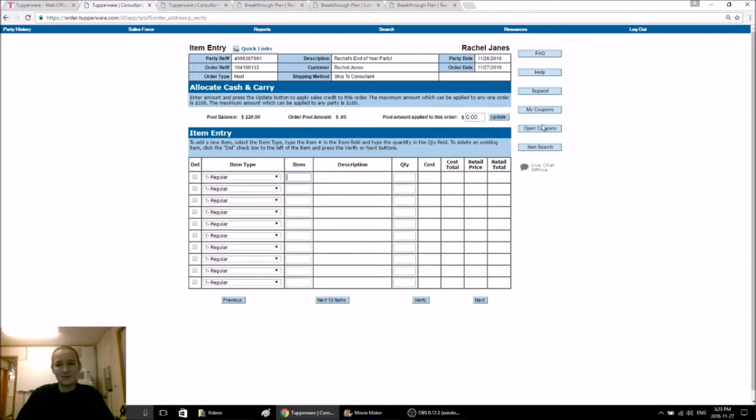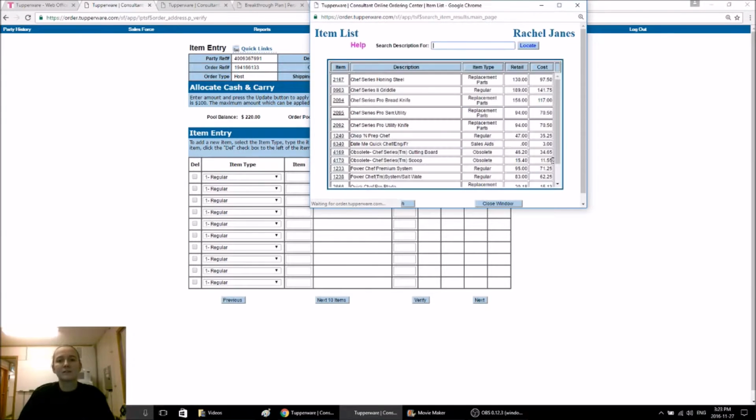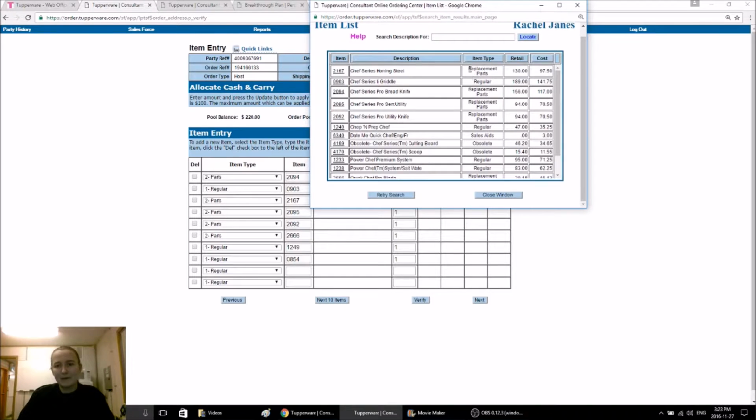and you're going to have the item search again, and we're going to put in a whole bunch of stuff into this one, because I want to show you how to do some stuff. Just make sure when you're picking out items that you're putting in the regular, not the replacement parts, if you're doing somebody's order, unless of course they're looking for replacement parts.